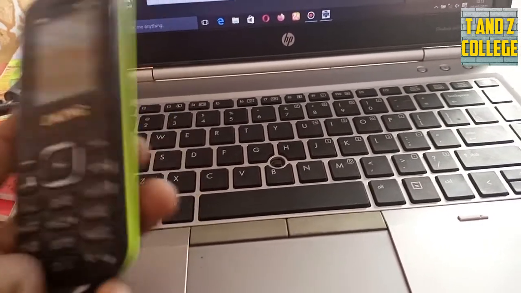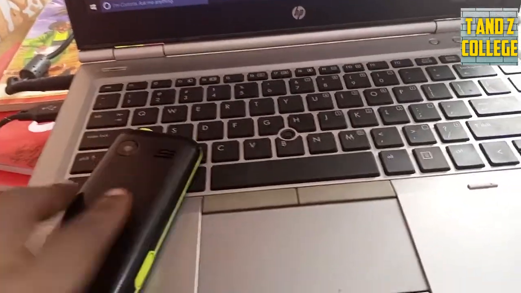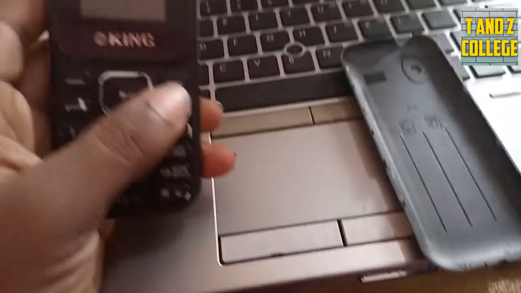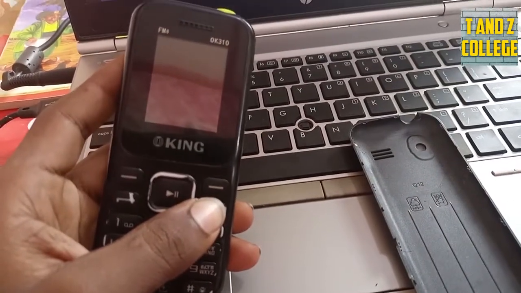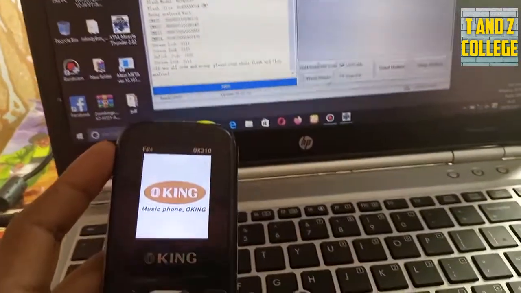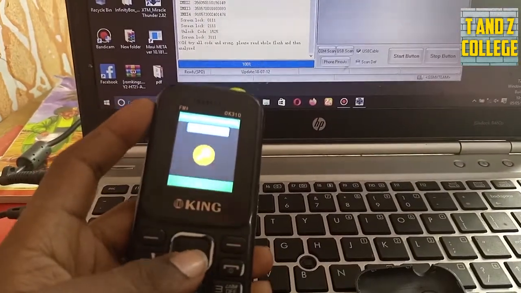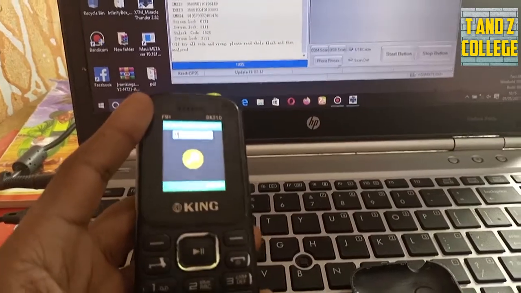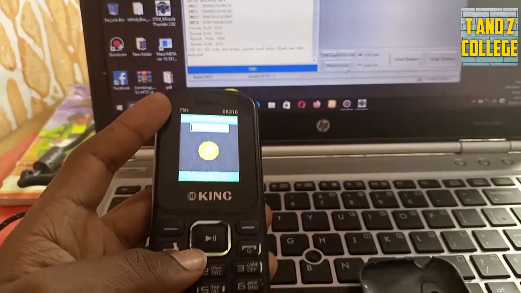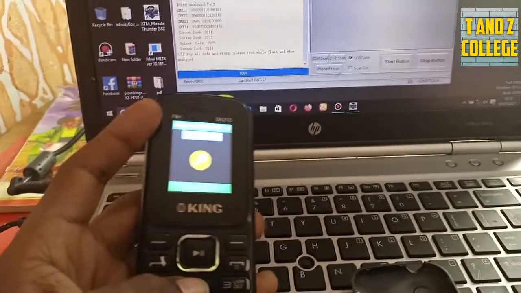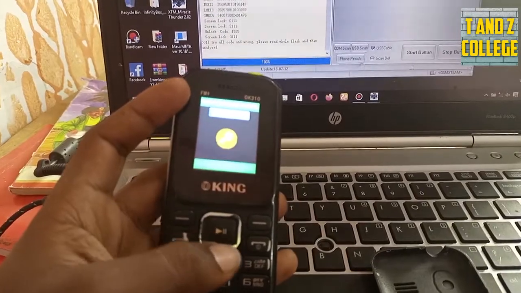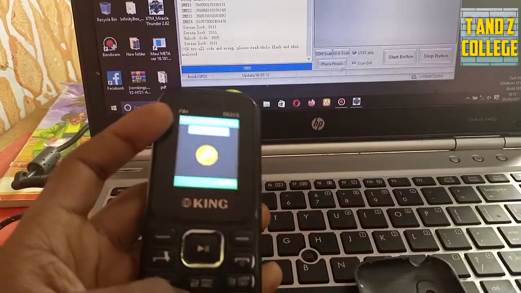After flash, remove the battery, then insert again, power on your phone. So we're going to try 0111, incorrect, 2111, incorrect, 1525.